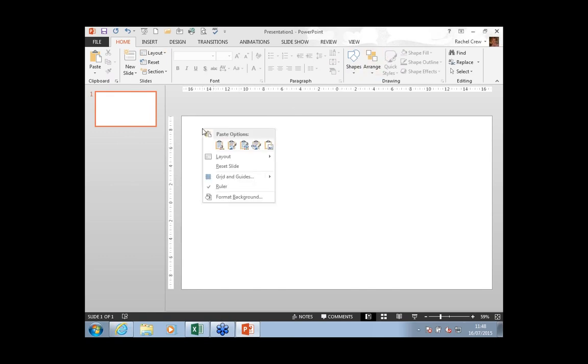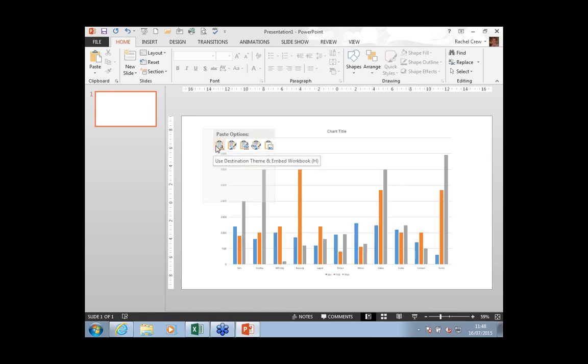Just change the layout to blank. And then I right-click, and I get different pasting options. This is where you can control how it looks. The first button I'm hovering on says it's using the destination theme, so it might change the colors and things like that to be different from Excel. If I go along to the second one, it says keep source formatting. So if you have manipulated it in Excel and changed all the colors before you copied it across, it's the second button you want, where it says keep source formatting.